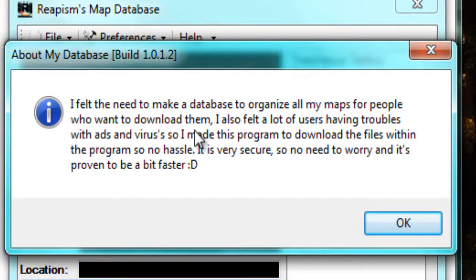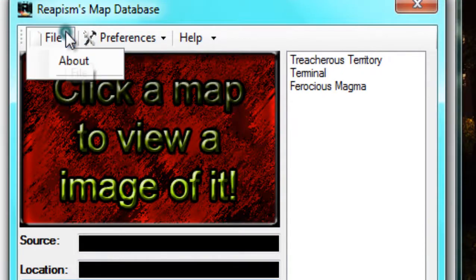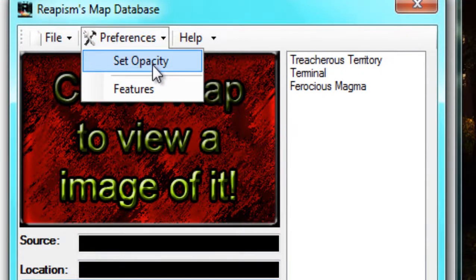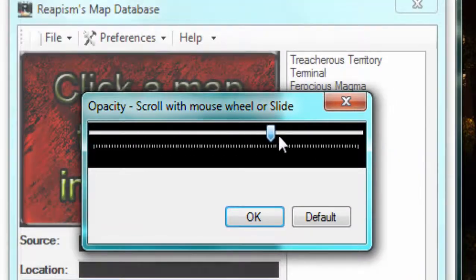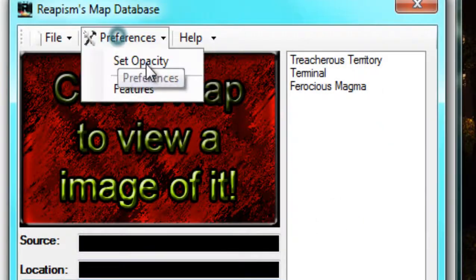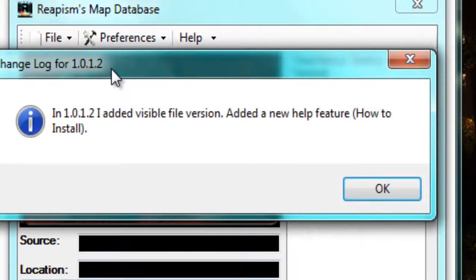So what does that mean really when I download files within the program? Well, it's only grabbing the file from the internet and just downloading it and telling you the progress within here. So it's like a downloader, you know what I mean? And you get the preferences to set opacity of it. I don't know, this is something I could have made just very simple.